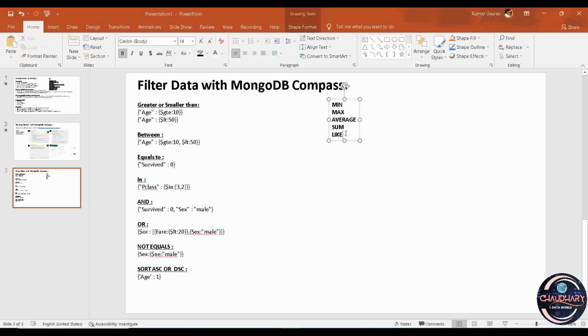This regular expression is definitely a different topic, so I'm not touching it right now, but you must be aware of how we filter, what the common scenarios are that come across when filtering data, and how we can filter data in MongoDB.